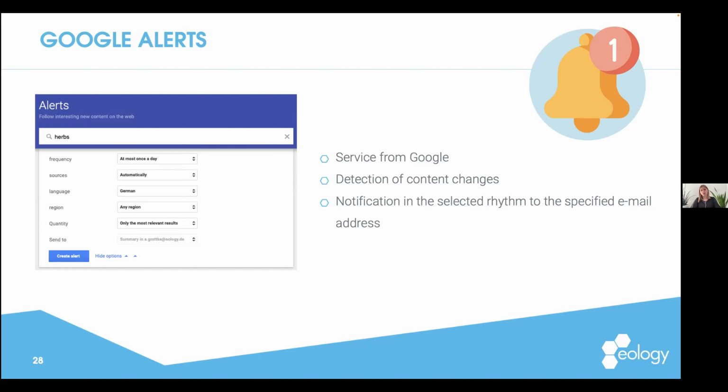You can just play with it, try it out, and you can even set your notifications in a selected rhythm, when you want to have it, maybe daily, maybe weekly, or maybe multiple times a day. So it's pretty easy, and it just comes right into your mailbox.